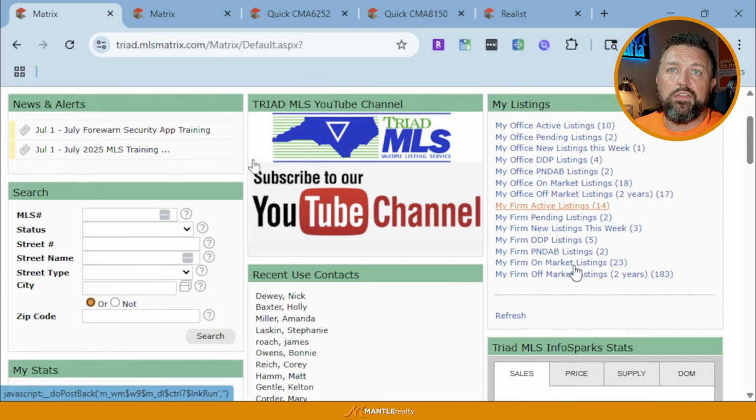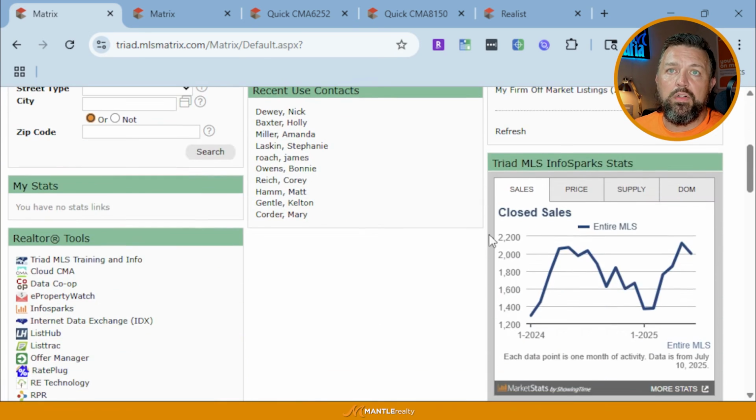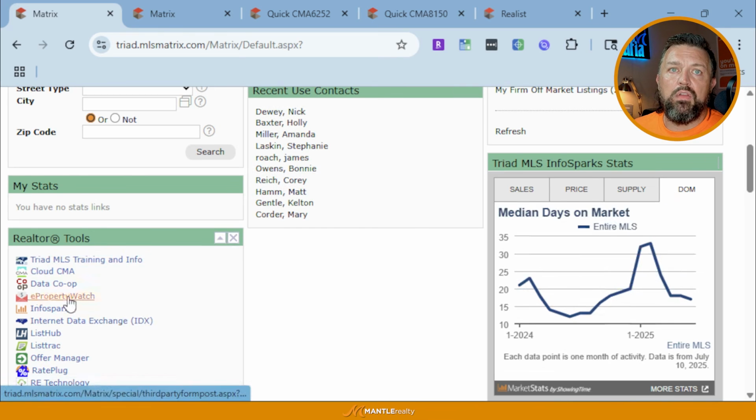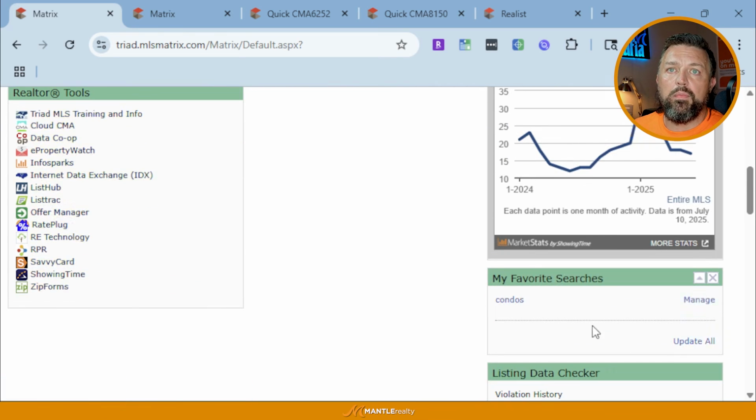This tells you how many office listings you have, depending on where you're at. Your info spark stats right here, you know, the ones that y'all share that nobody actually wants to read, whichever one it is. All the fun stuff over here, zip forms, yada, yada, yada. So that is my walkthrough of how to use the Matrix MLS the best way possible.